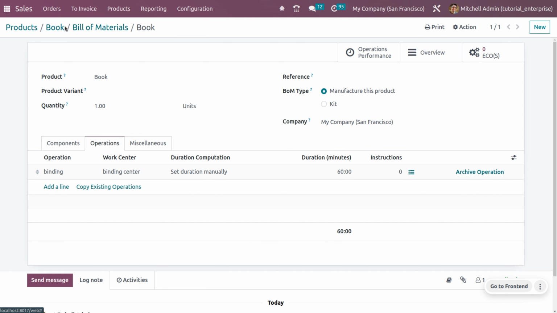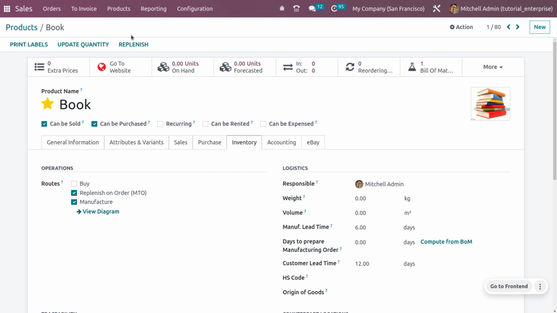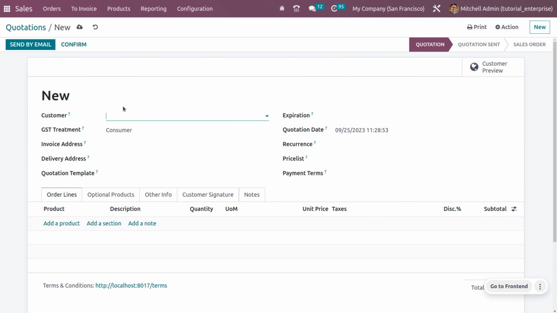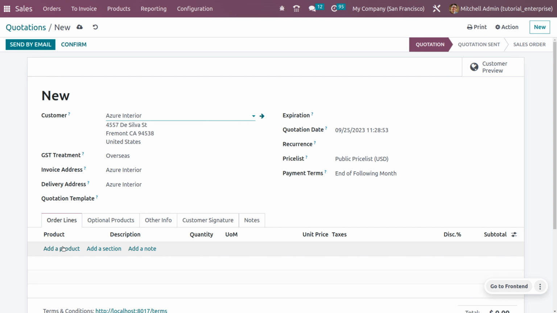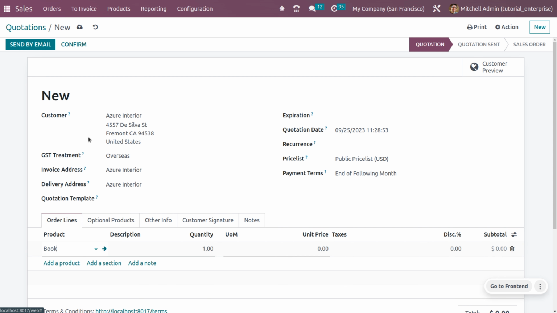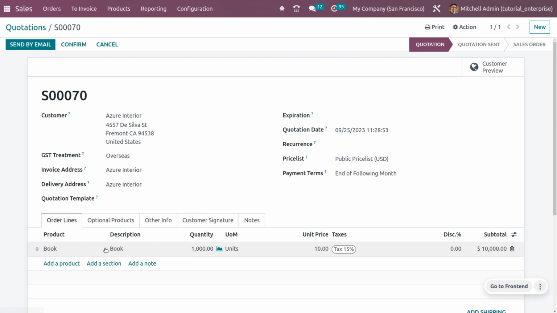Now you can go back to the book and let's see what happens and how we can schedule a lead time for manufacturing in Odoo once a customer places an order. So let's create a quotation by choosing the customer. Here you can fill out the details of the customer, as well as choose the order lines, the product to be added. So let me choose the product, and here I need to manufacture 1000 quantity of the product. Let me save this, and afterwards let me confirm the order.